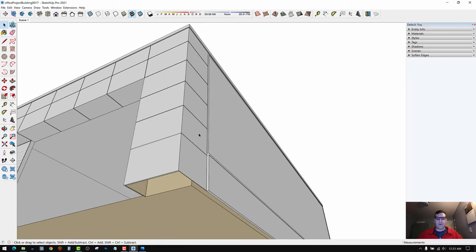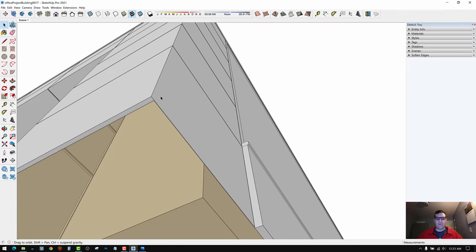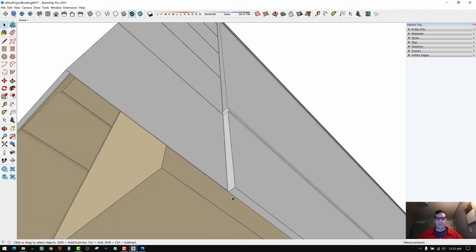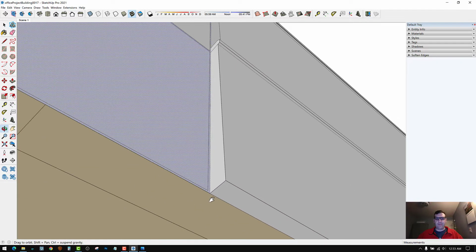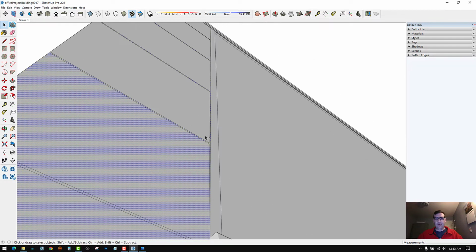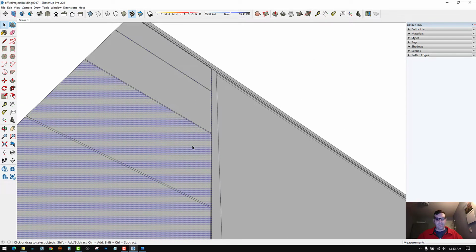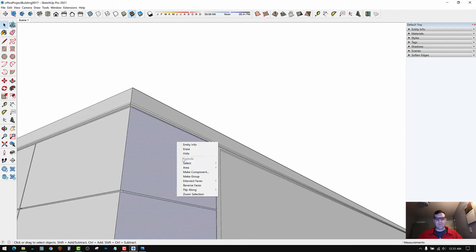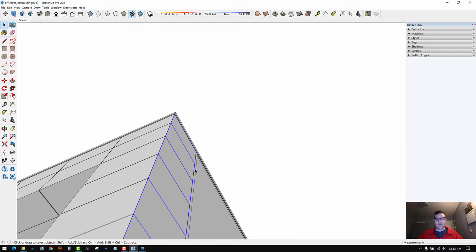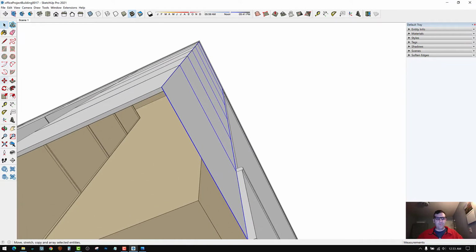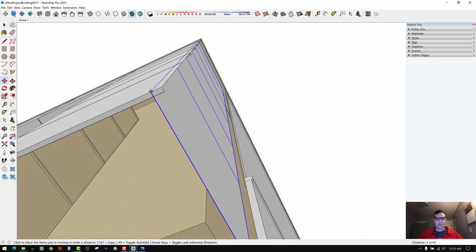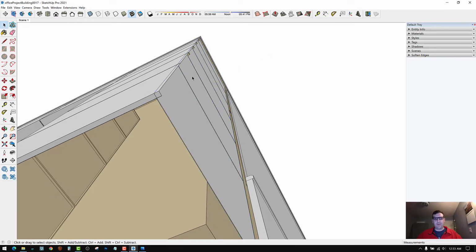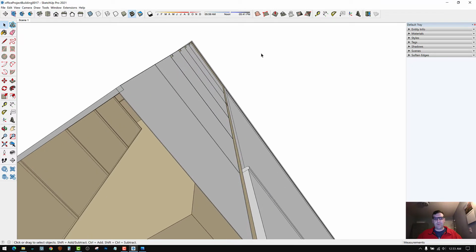Okay. So what we'll have to do is grab all of these faces, hold down Control to select all these faces, right click, make it into a group. Then we're going to move that group with the move tool 1 inch over, 1, enter, and then right click, explode.